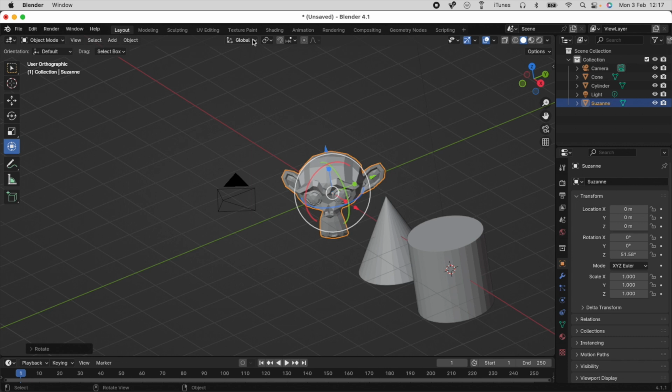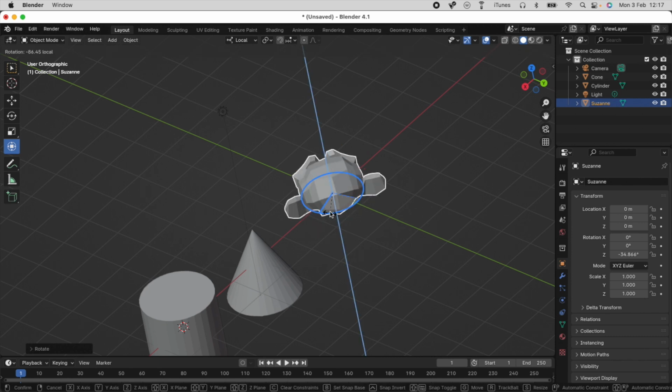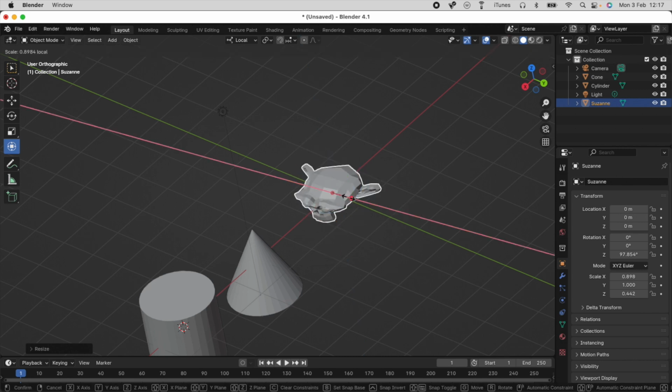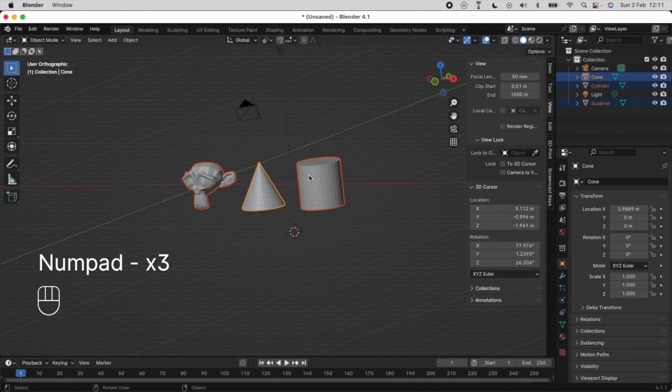orientation. But if I go to transform orientations and turn this to local, you can see that each object has its own direction, and it can be useful to be able to transform relative to the object's orientation. Okay, so some basic functions there.